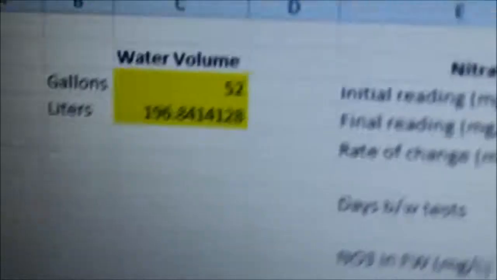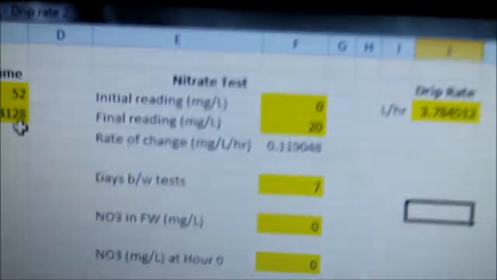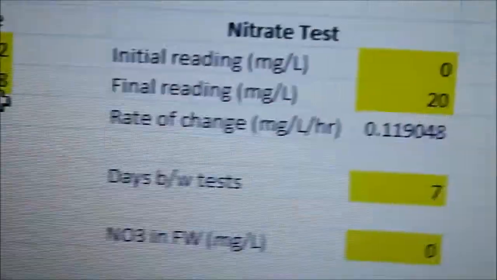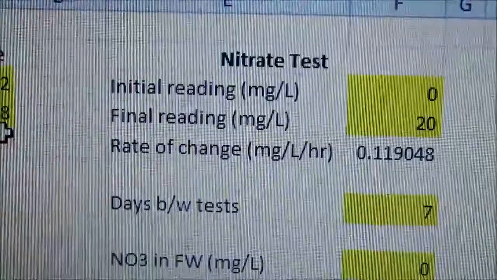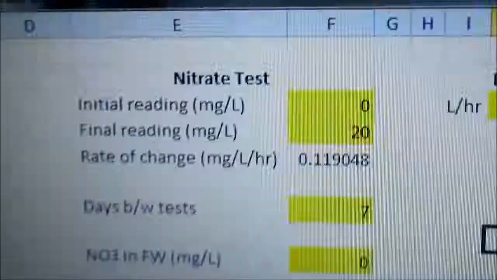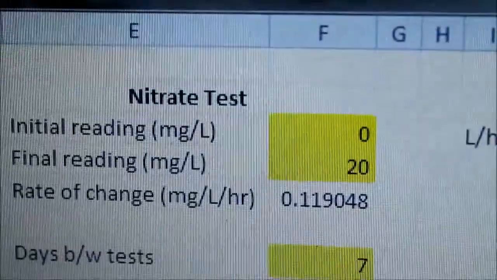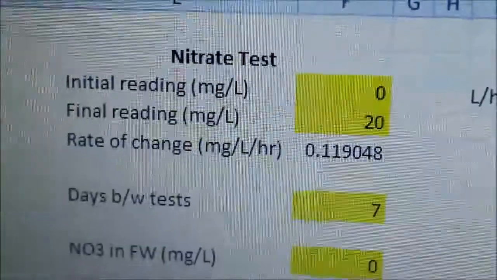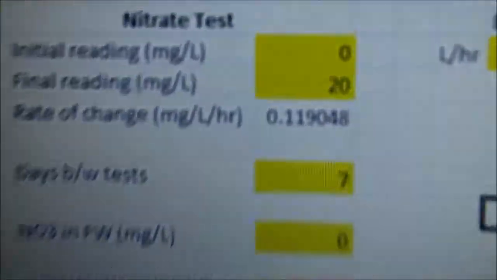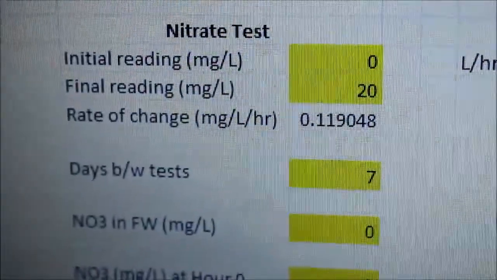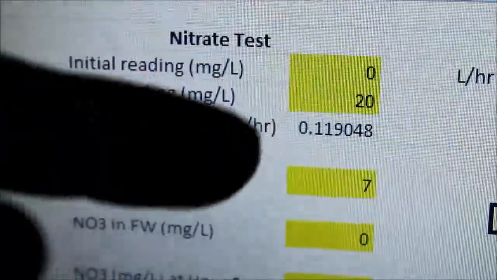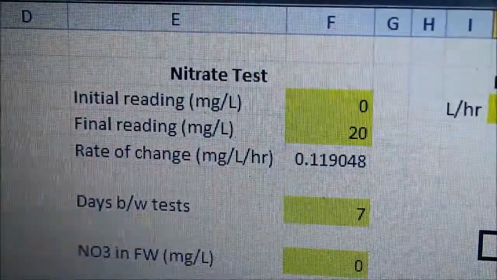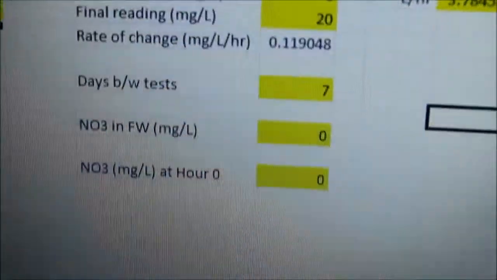So over here you put in the water volume of your tank, and then over here it's got a rate of production calculator. Sorry I'm not using screen editing software or anything. I didn't want to give my computer aids. So you put in your initial and your final in milligrams per liter or parts per million, pretty much the same thing. And then days between your tests, and it gives you a rate of production in milligrams per liter per hour.